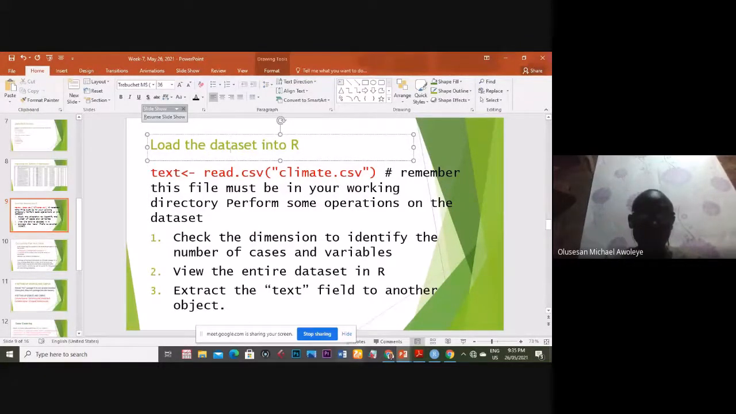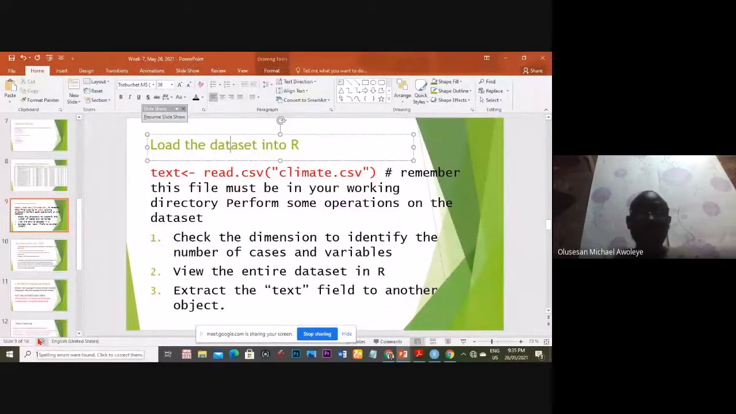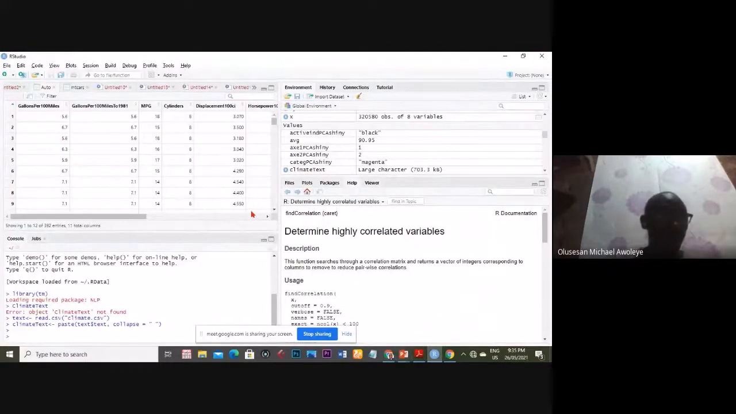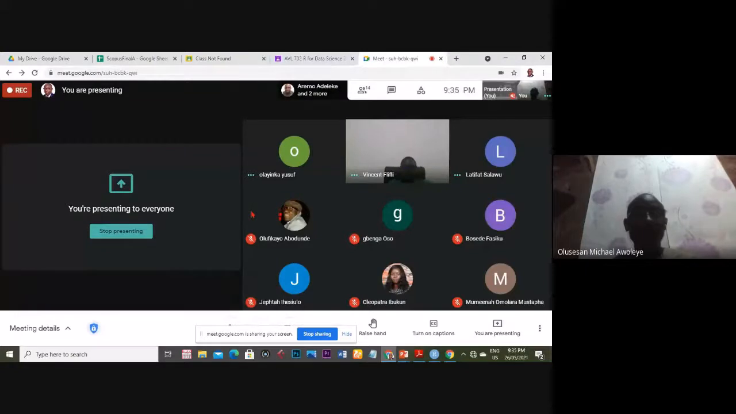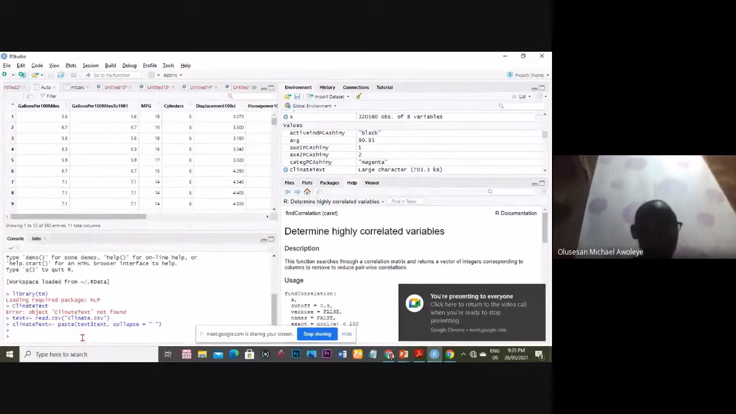Load the data set into R. Can we see that? Load the data, that's the heading: text reach.csv, climate CSV. So, are you there? Or nobody is practicing with me? You are not demonstrating? Are we together? Okay, so I have done it from my end here. Text.csv, so I have my climate text there.